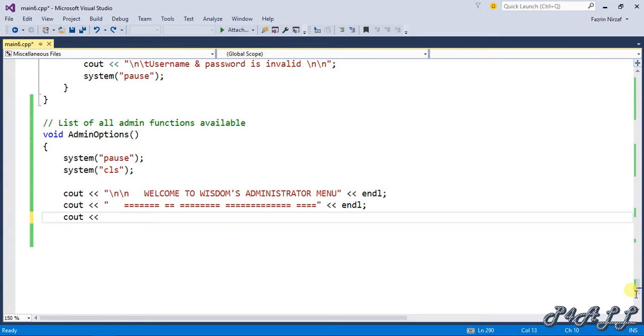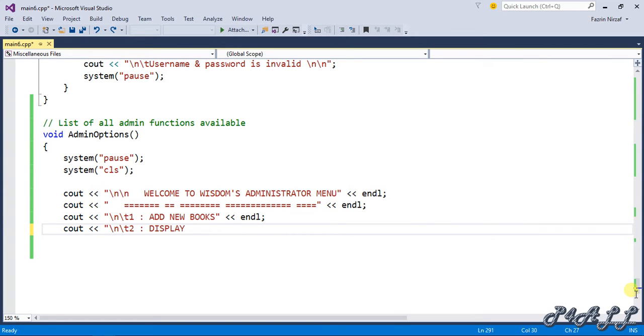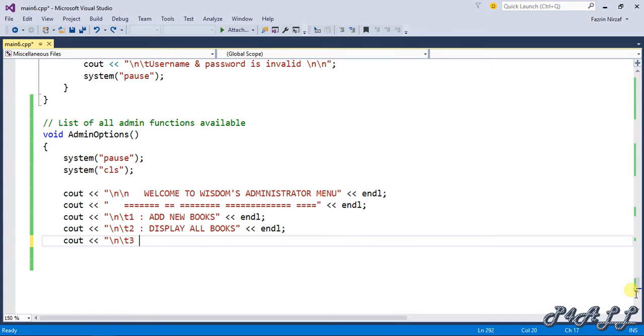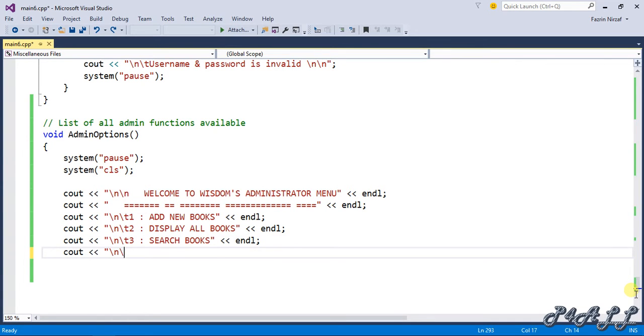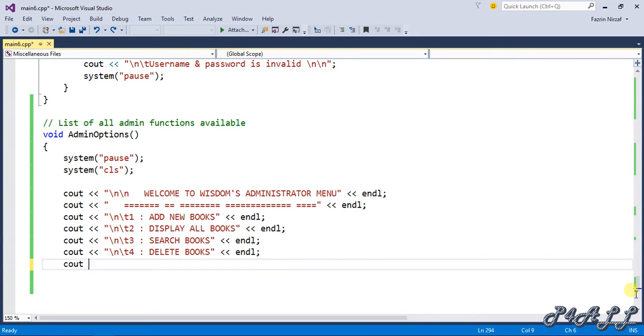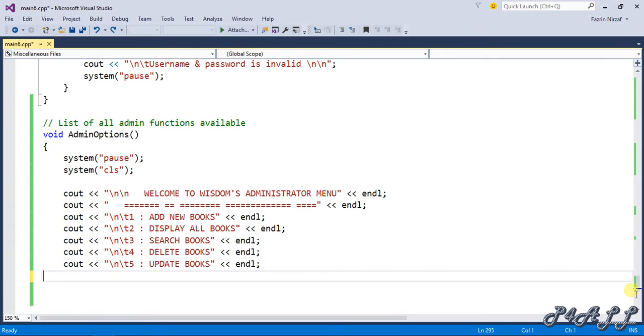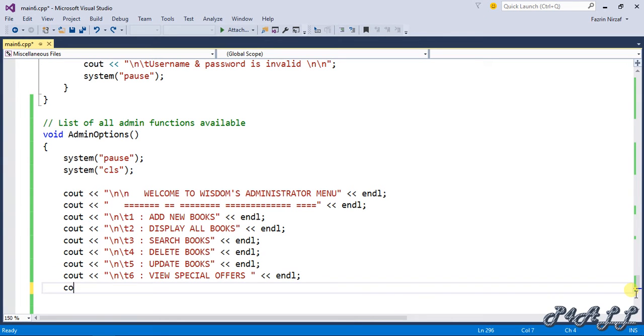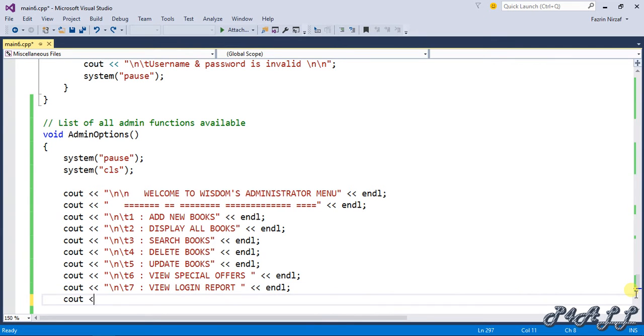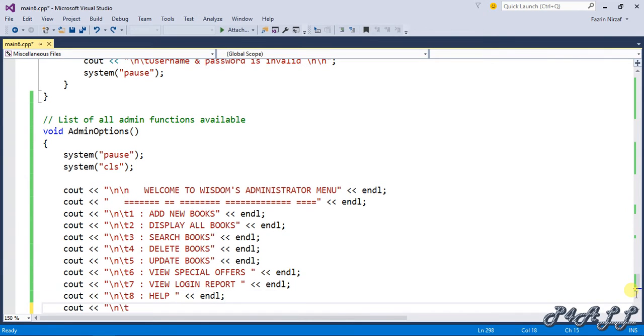Then start the coding. Add new books will be the first option. Display all books, then search books, delete books, update books. Then I'm going to cout: view special offers, then view login report and the help function. And zero: return to main menu.